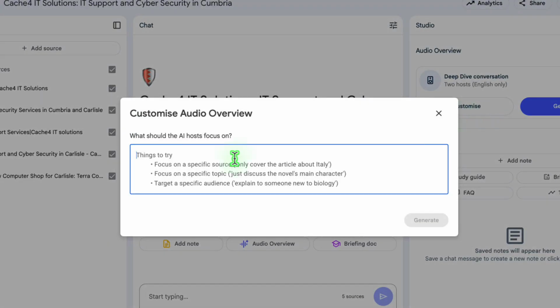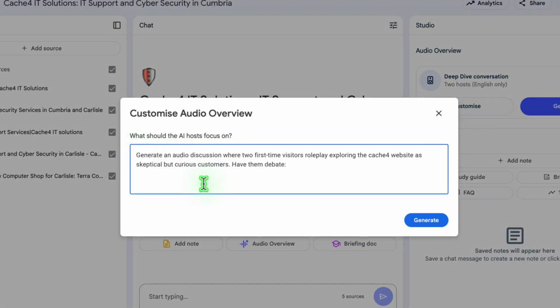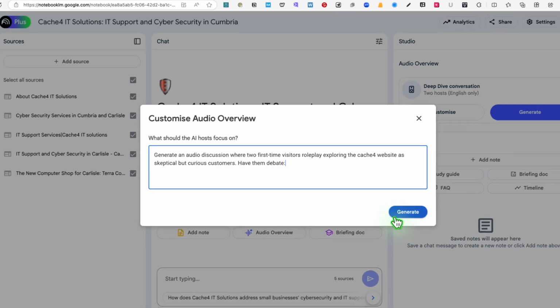So if I click on customize, I'm just going to put this prompt in here: generate an audio discussion where two first-time visitors roleplay exploring the Cash4 website as skeptical but curious customers. Have them debate. So our prompt's in, let's generate.